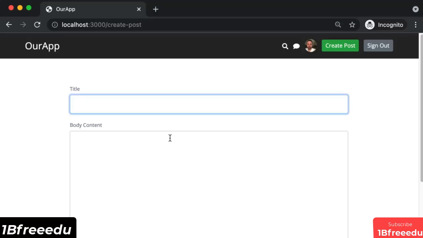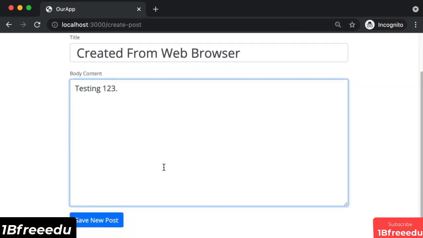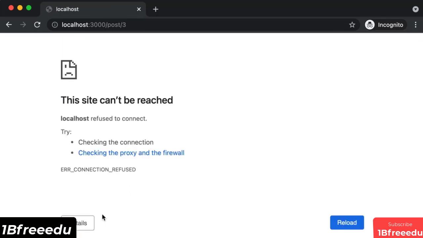So now back in our browser, let's actually fill out this create post form screen. So I'll give it a title of created from web browser. For the content, I'll say testing 1, 2, 3. Now, I will point out that when I click save new post, we're going to get an error message because we haven't written the query to display or load post content. But since we have written the query to actually create that new row in the table, this should work. So go ahead and click save new post. There's the error message that I was expecting.